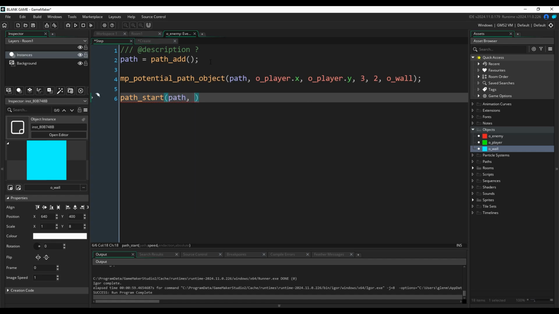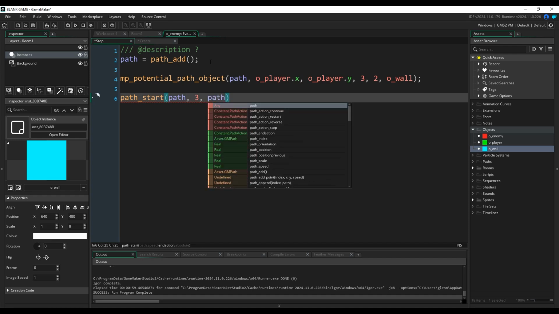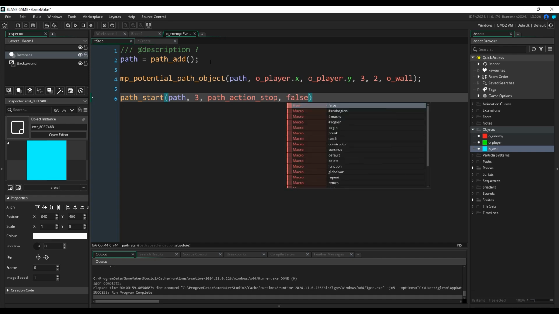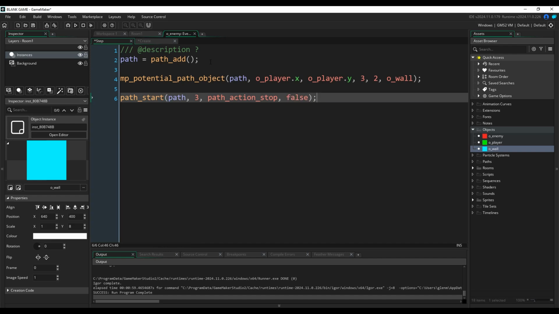The speed in which you want to be moving along the path. Again, I'm going to set that to 3 so that my player is moving a little bit faster than my enemy. The end action, I'm going to say path action stop. And then absolute, I'm going to set this to false. So to go a little bit into what I did here, path action stop is just what you want it to do at the end of the path.